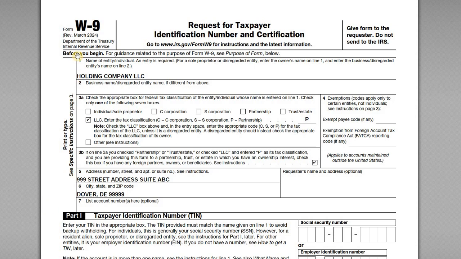Alright, for this video I want to go through the IRS Form W-9, which is the request for a taxpayer ID number, but specifically we want to look at the March 2024 revision and the update where the IRS has now added question 3B. So I've got the W-9 here. We'll talk about question 3B and why it's important.